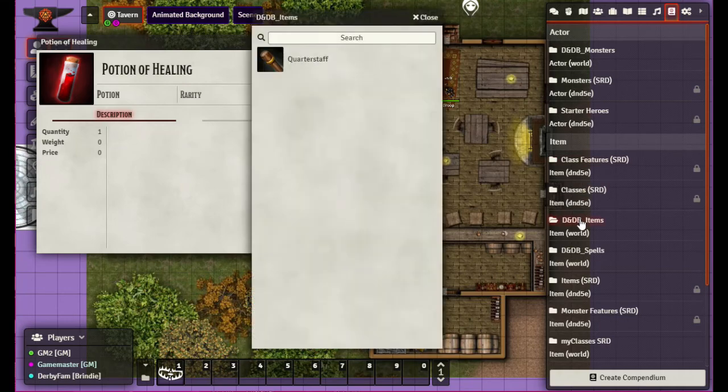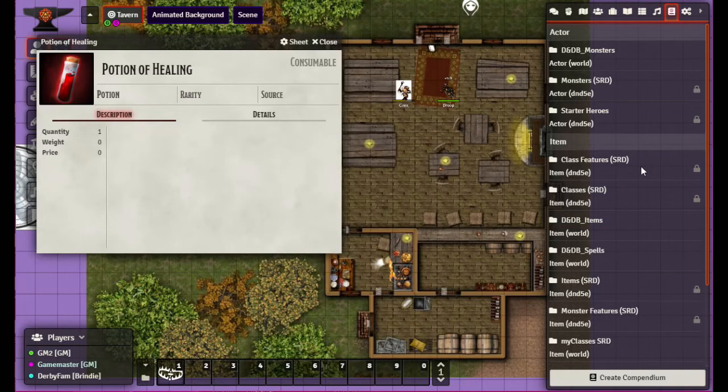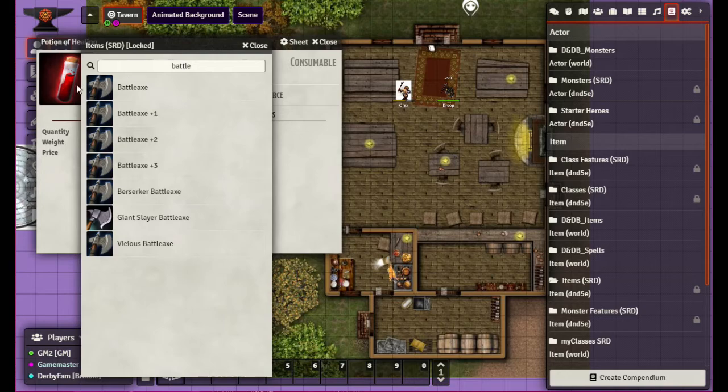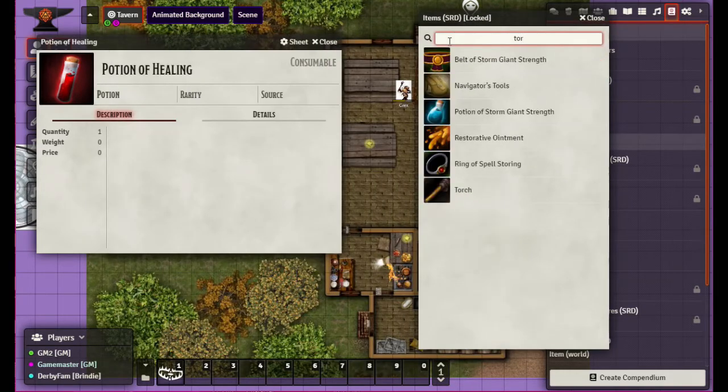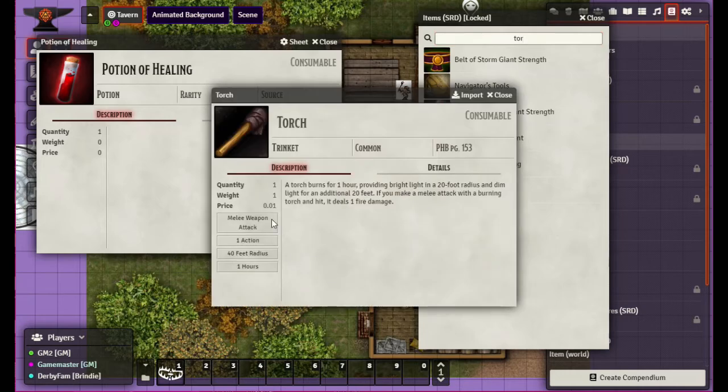Let's go into items. Nope, not items. I want the SRD stuff. Features, SRD items. And let's see if we can find a torch. TOR. There we go. So there's a torch. So you actually have to do the math and say, oh, this is only, what was it? It was only like 2 copper pieces, right? So 0.1 weight. So it definitely does not want that.